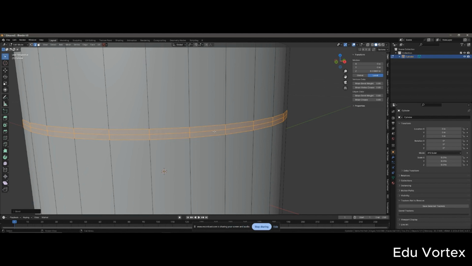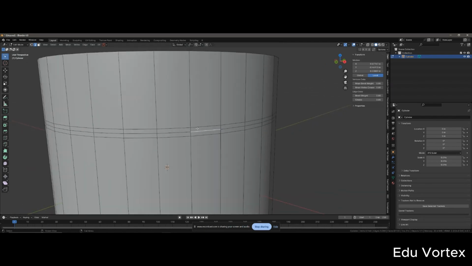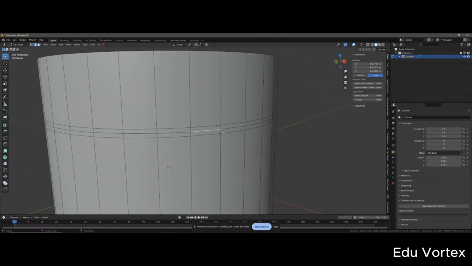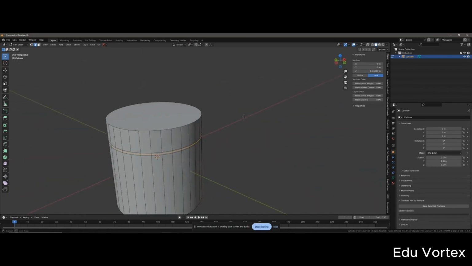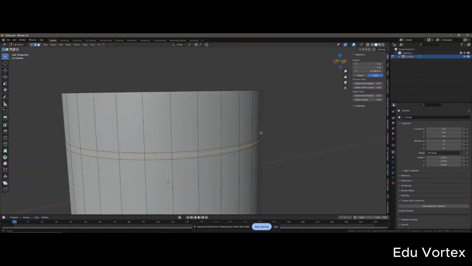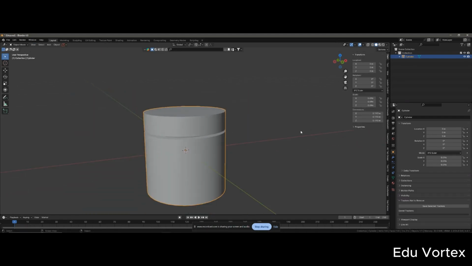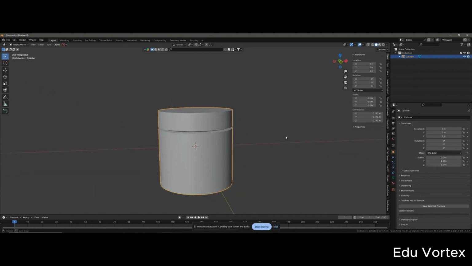Now select only the center ring. Now how do we select the whole ring? For that you can click on Alt and select one side. Now we can see that the whole ring is selected. Now let's click on S and scale it inside slightly. So now we get something like this.